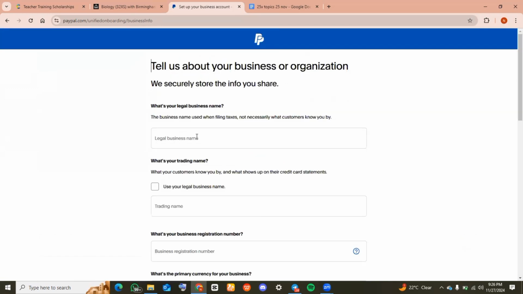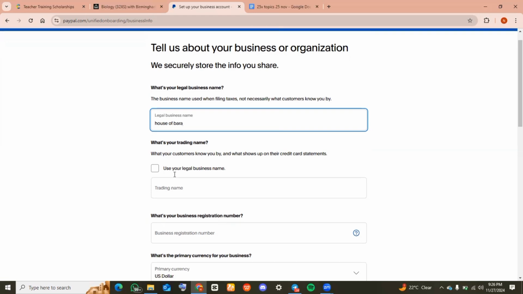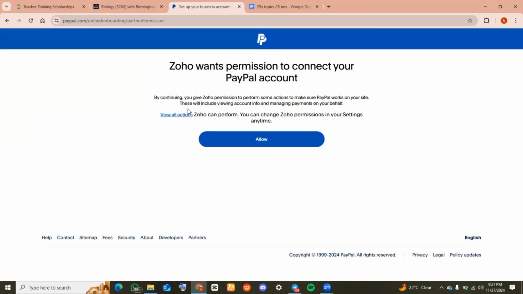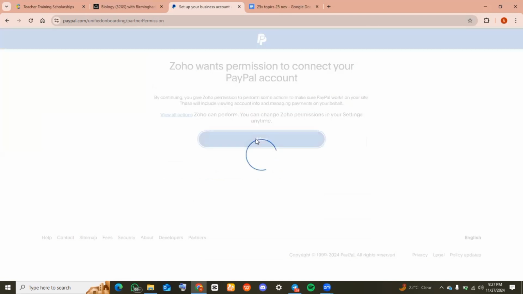Now PayPal wants to know more about your business organization, so you want to go ahead and give them the info they would like to know. And when you are done putting in the details that they need, you want to click on agree and convert account. Now go ahead and allow Zoho have the permission it needs to connect with your PayPal account.